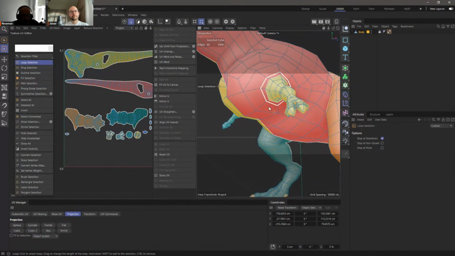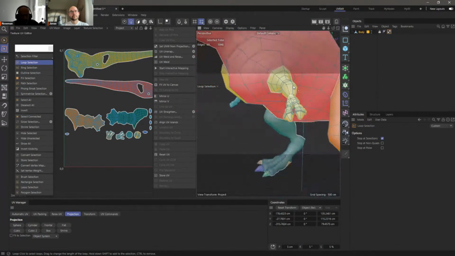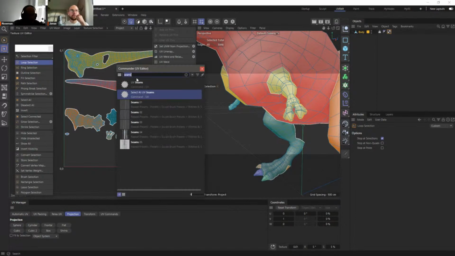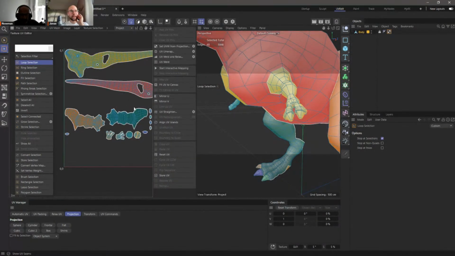It's unfortunate that we don't have a stop at seams, as far as I know, but this method, combined with a secret tool, if you press Shift-C and you type seams, you can select all UV seams. You can not only select loops in the 3D view, you can also select loops in the UV or in the texture view, and yes, you can. That way, you could stop at seams. Yeah. Yes, that is true.